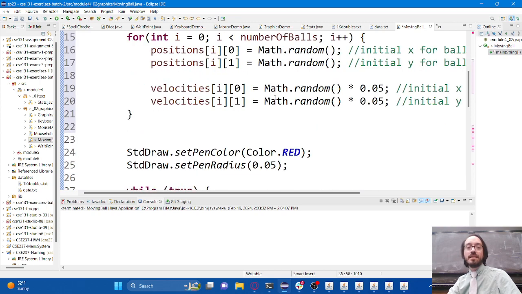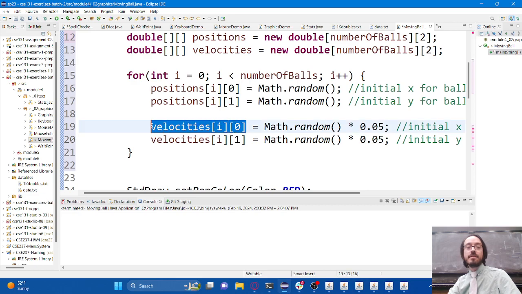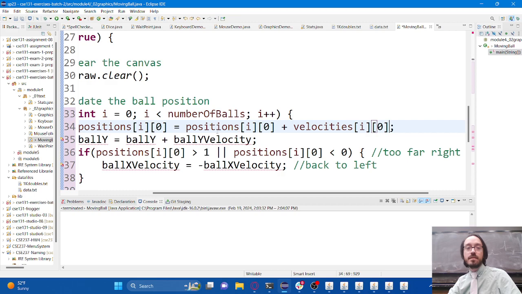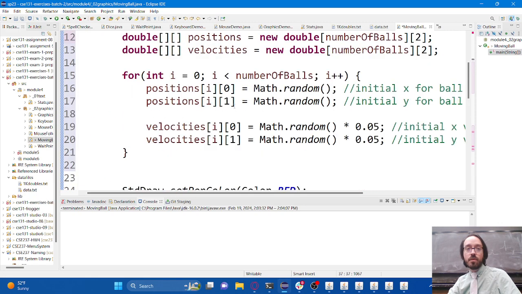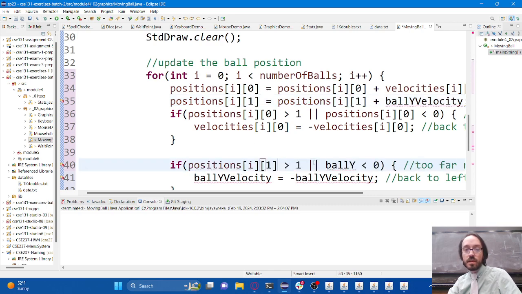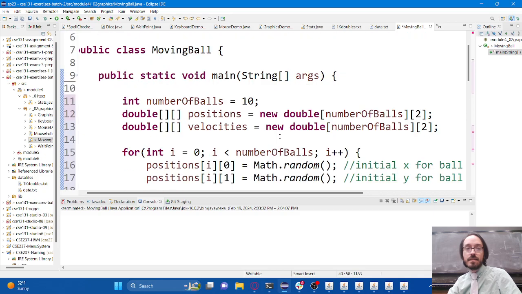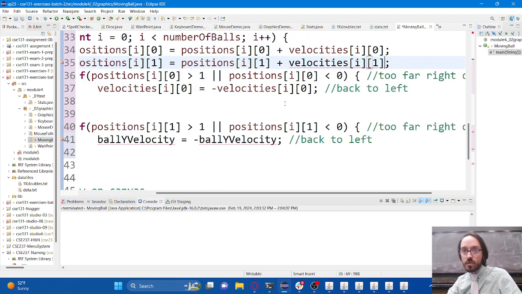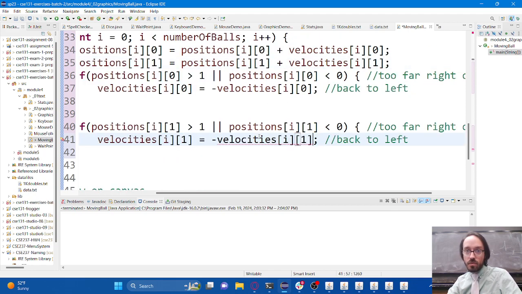Anywhere that I have ball x velocity, that's this, right? That represents the x velocity of the ball. So anywhere I have ball x velocity, I can just replace that with that array reference. And then it'll be a similar story for the ball Y position and Y velocity. Just replace these variables with the array references. And then we'll be able to take a peek, see if this code actually does something cool or not. I hope it does something cool.